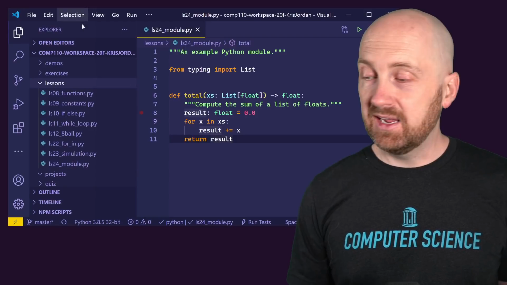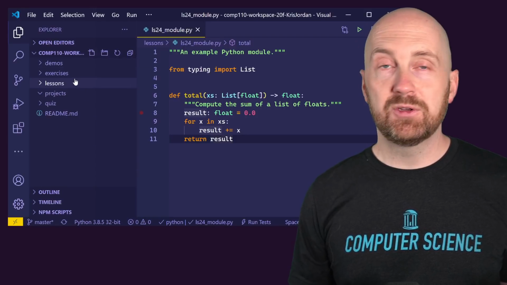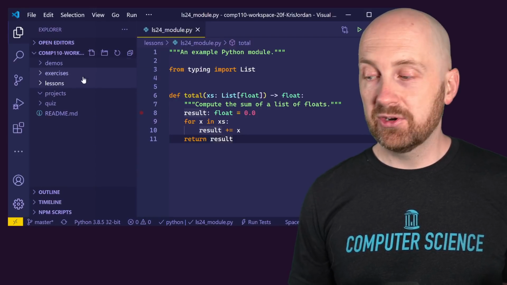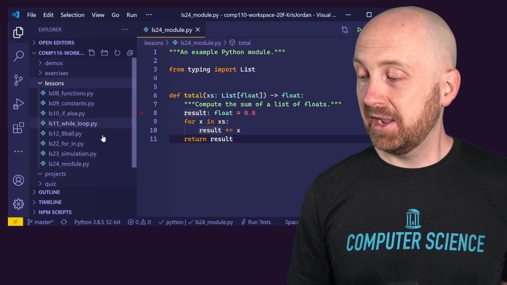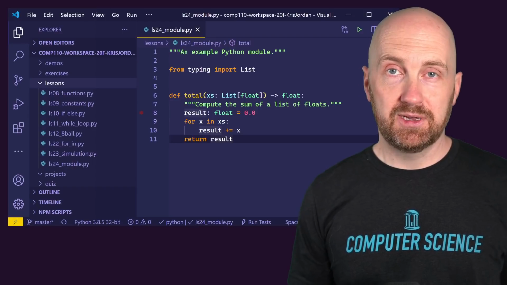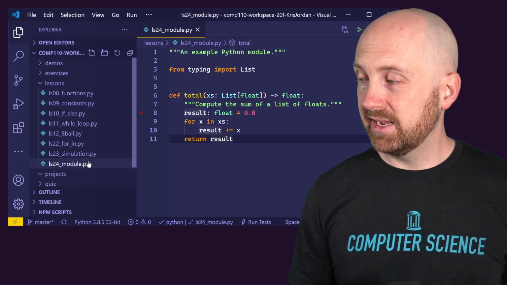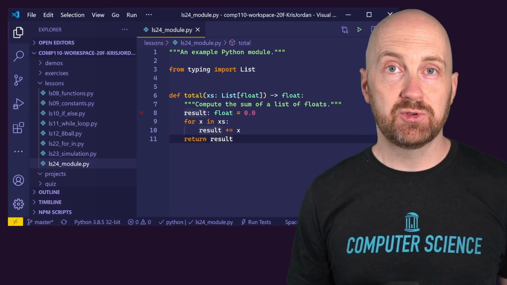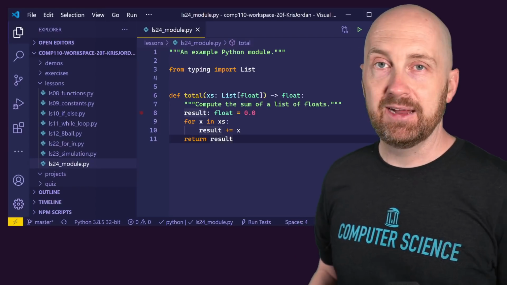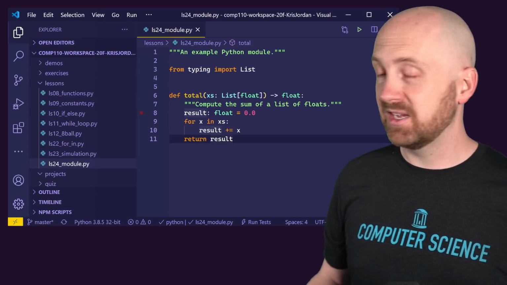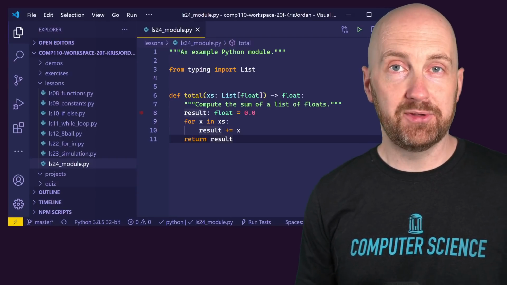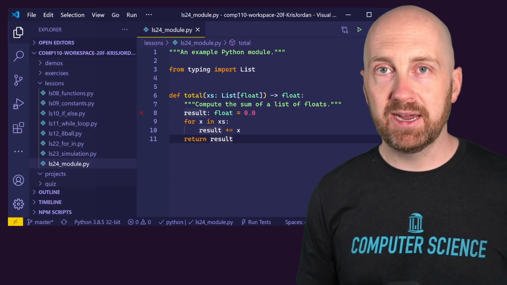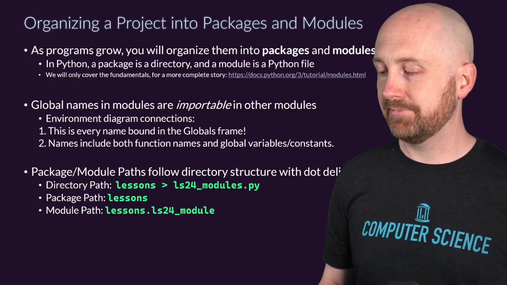Well, as we've just been seeing, these directories like demos, exercises, lessons, these are considered packages in Python, and these Python files are considered modules in Python. So we're going to be looking at a module named ls_24.py today, and I've set up just a simple summation function here, or a total function is what I've named it, to be separate from the built-in sum function, and we'll come back and look at this a little bit more closely in just a minute.